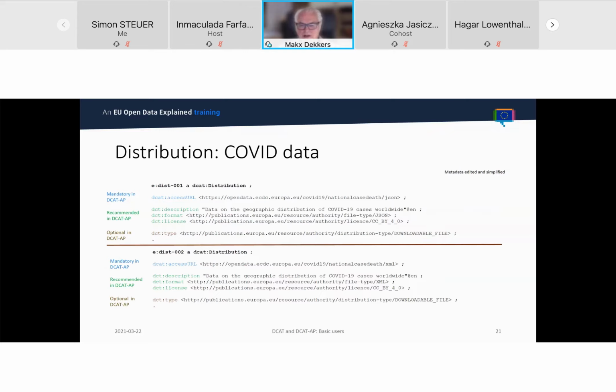They both have the same license, the Creative Commons Attribution license, and they are both in the DC type, in the optional field in DCAT-AP, described as a downloadable file. So you can see here, you can have this information. You have in all the descriptions the things that are mandatory, things that are recommended, optional, and sometimes you also have local extensions.